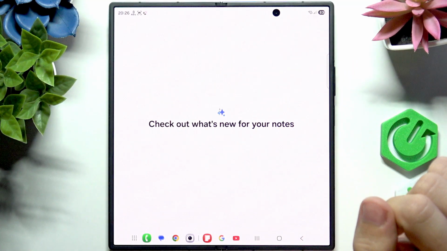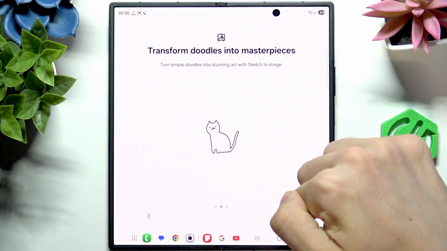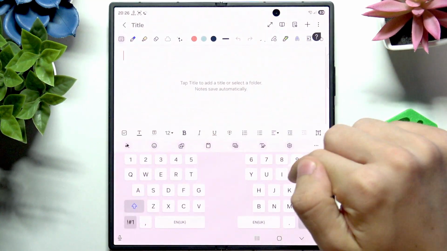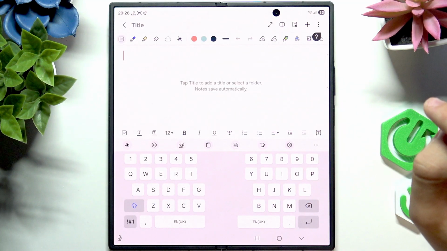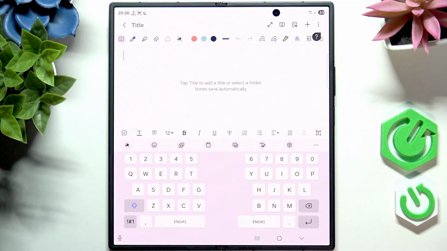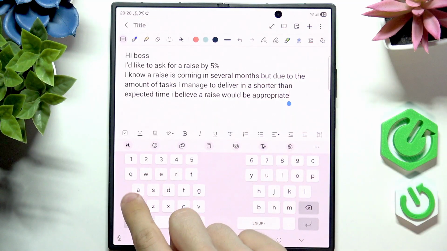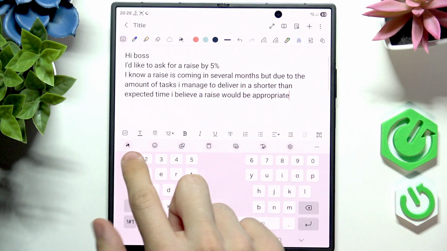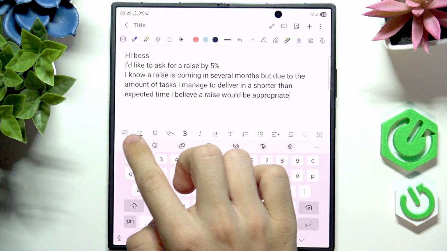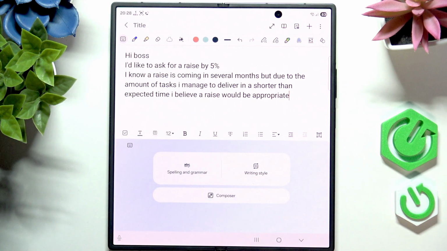Let's open it. Okay, let's just go through that. Okay, and now let's write something. So I'll write it first, then I'll show you what to do. Okay, now above the keyboard on the left side, you'll see these stars, which is the logo of Samsung AI. Now you can change spelling and grammar, writing style, or do a composer.